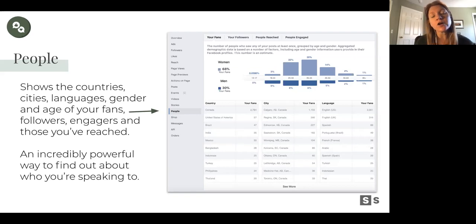because your engagers are not necessarily fans or followers of your page. Especially if you're doing a lot of paid content, you might be engaging people who haven't necessarily liked your page. So this is an important area to pay attention to. And you just toggle at the very top here, you can toggle from fans to followers, people reached, the people engaged. Really, really powerful tool to find out a little bit more about who you're speaking to here.